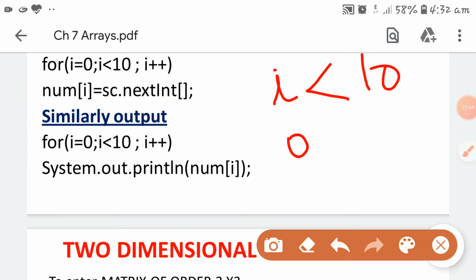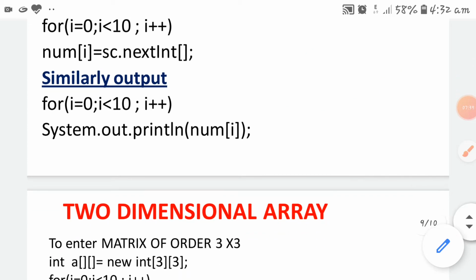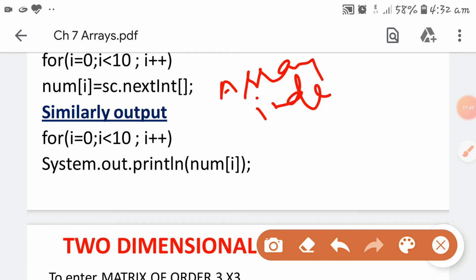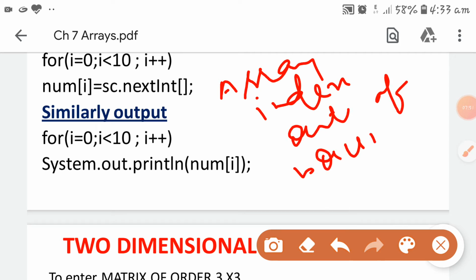Okay, this means 0 to 9, so there will be 10 elements, and if you put an equal to sign, it will be wrong and the message will come: array index out of bound. This exception, meaning an error, will come if you give a wrong index.